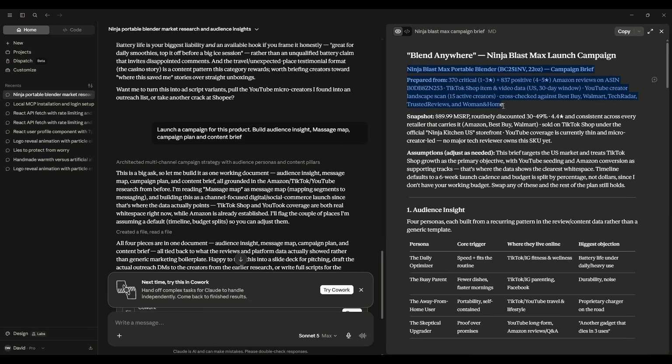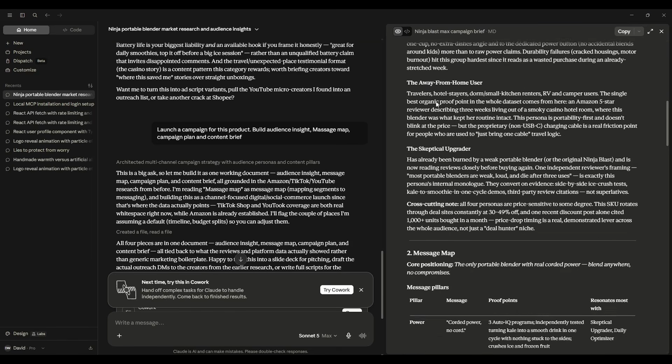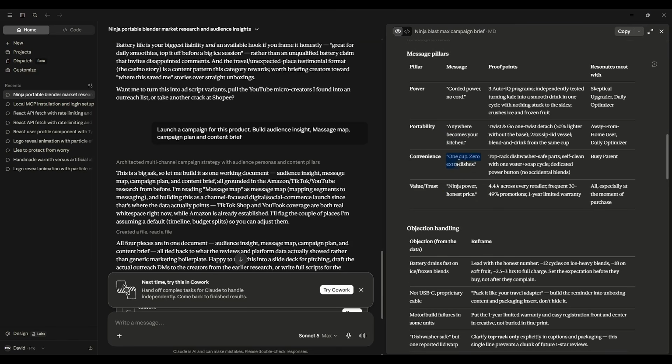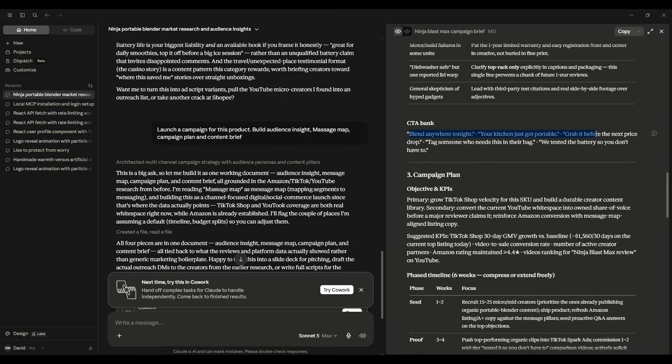First, the product summary. After that, the audience insight. Who's buying this and why? The message map. The core message and supporting angles. The CTA bank. What should we use or what is actually working?